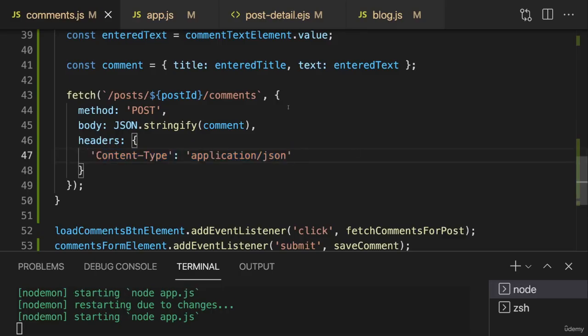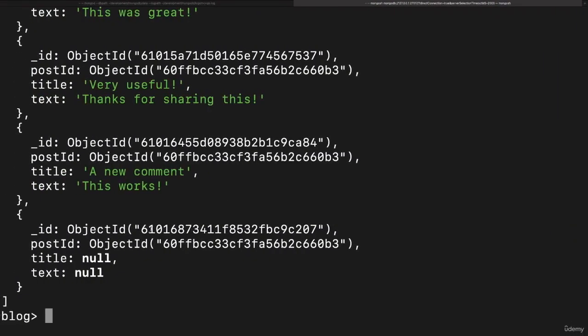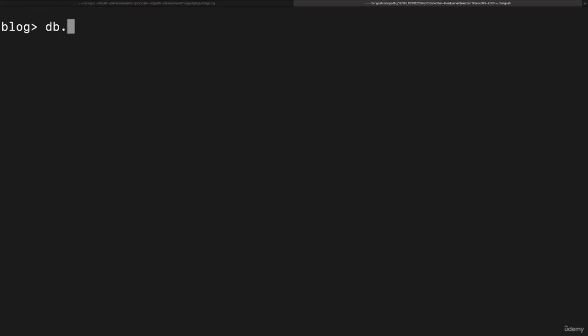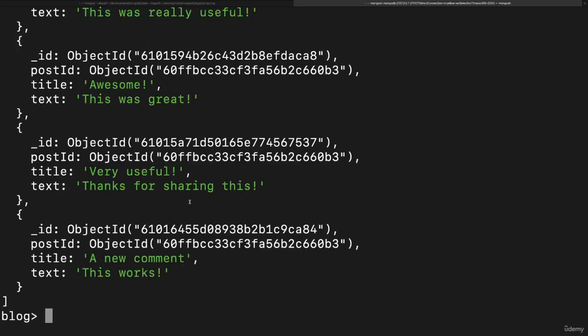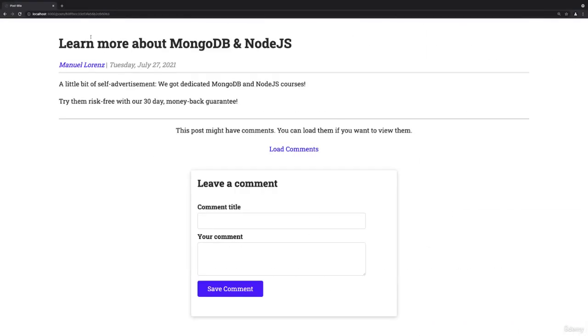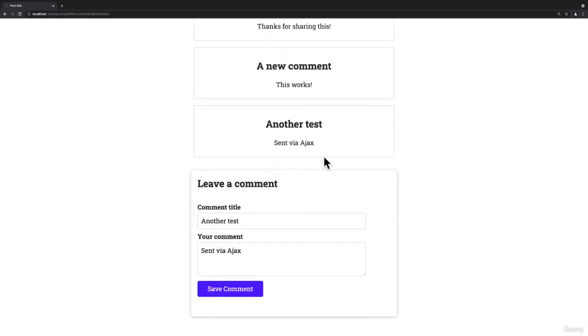So now to check this, let's go back to the Mongo shell quickly and actually delete this comment here by executing db.comments.delete(1). And then I want to look for the comment where the ID is equal to ObjectId and then this comment. So now this comment which was broken was deleted. And if we now reload our post page here, if I add another comment, another test sent via Ajax, and I then load my comments, now the data is here.